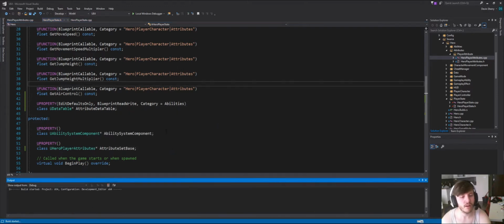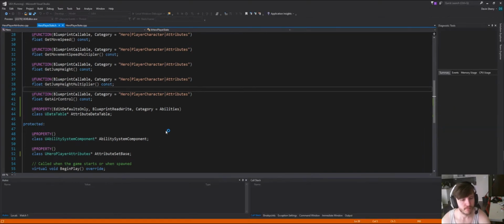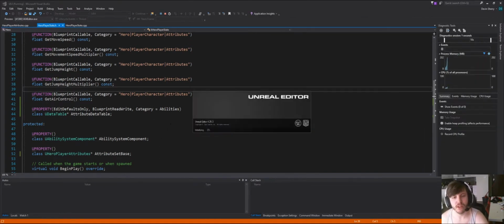Just compile again. And just hope we don't have to compile everything again. I assume we will, because that's just my luck. So we'll see. Okay, cool. Didn't have to compile 1,000 things again. So now in theory, I should have this data table.